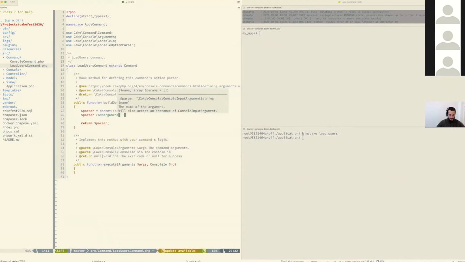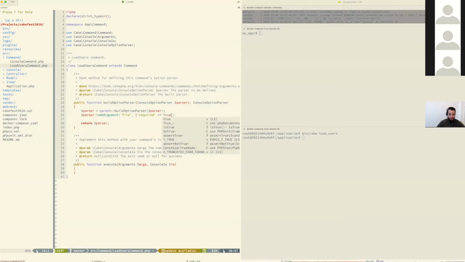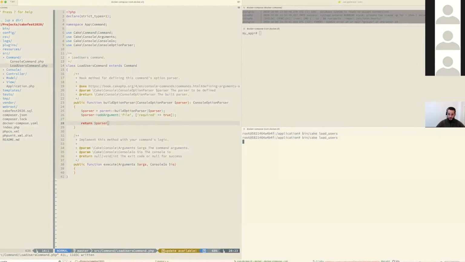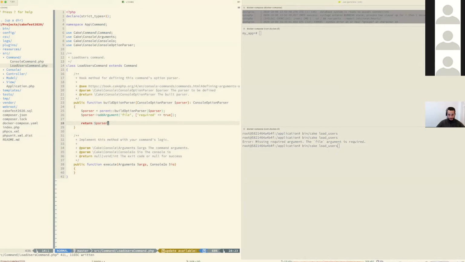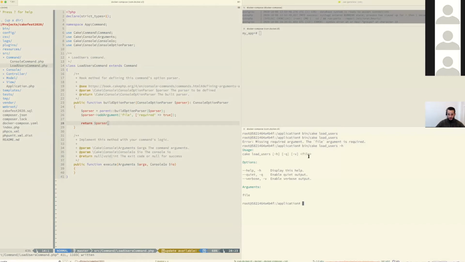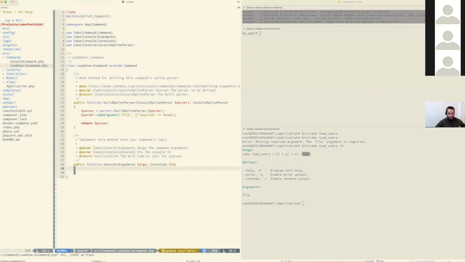have a file requirement, required true. Okay, if I try to do this, it's going to say file argument is missing, which is exactly what I want. I can also look at the help and it's telling me that file is required. Okay, so the first thing I need to do is to get the file and read it.